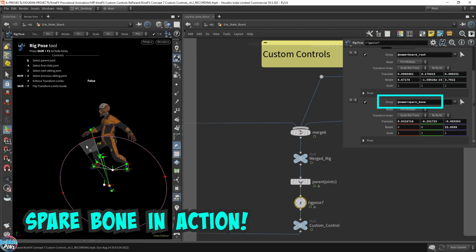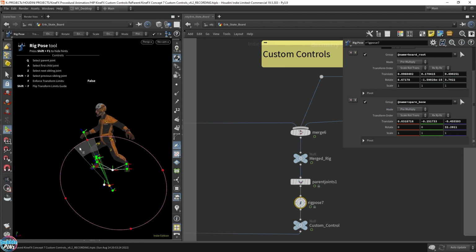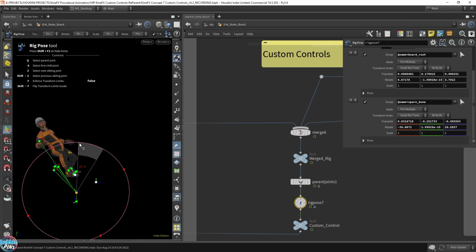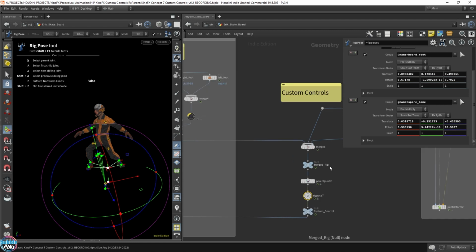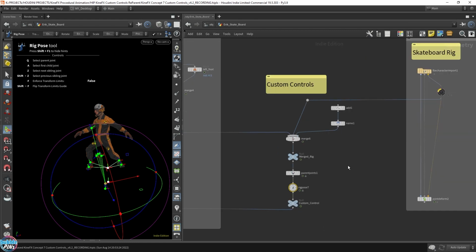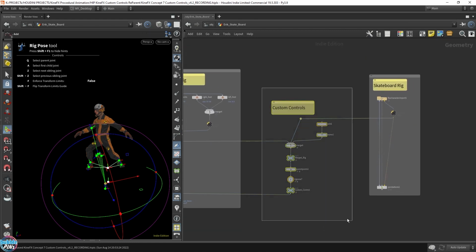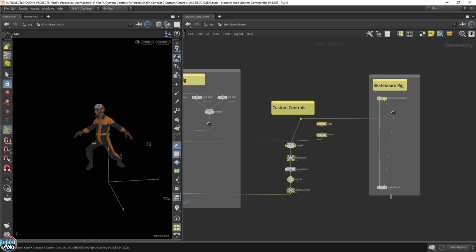Perfect. Okay, this looks good. Let's complete this setup. Connect the custom controls back to the skateboard rig because we have to send the custom control data back to the skateboard to complete the whole thing. Otherwise, the skateboard won't move.